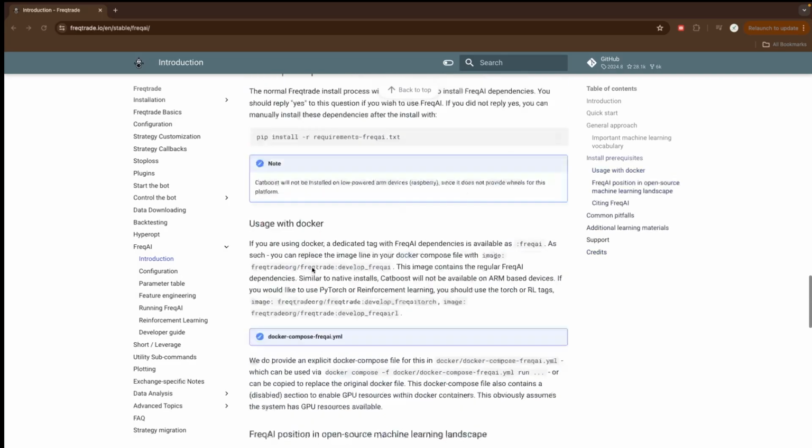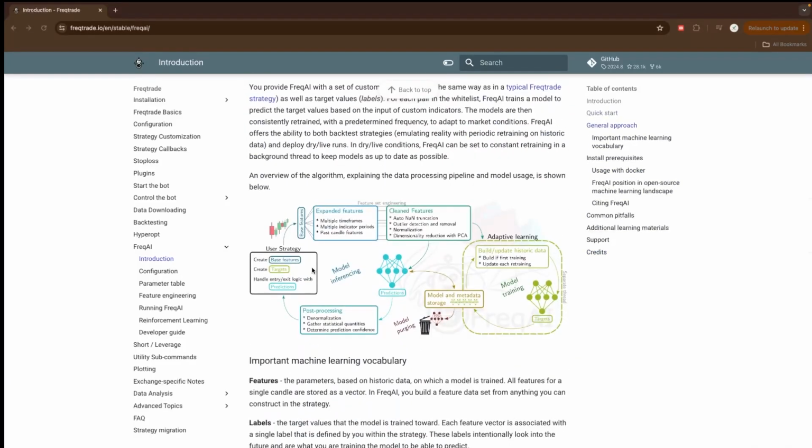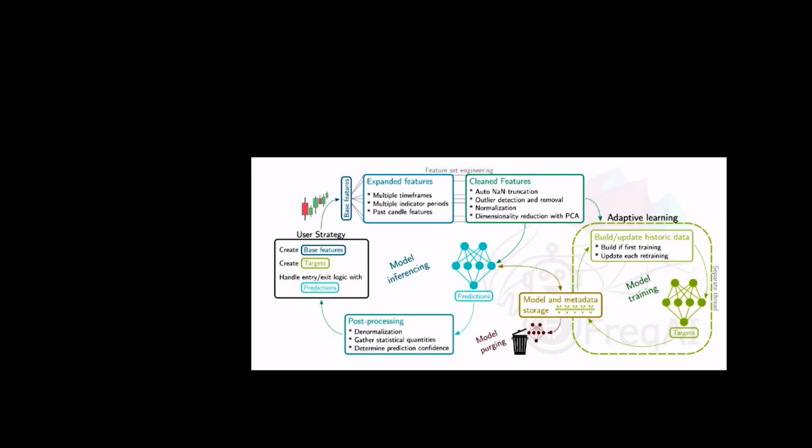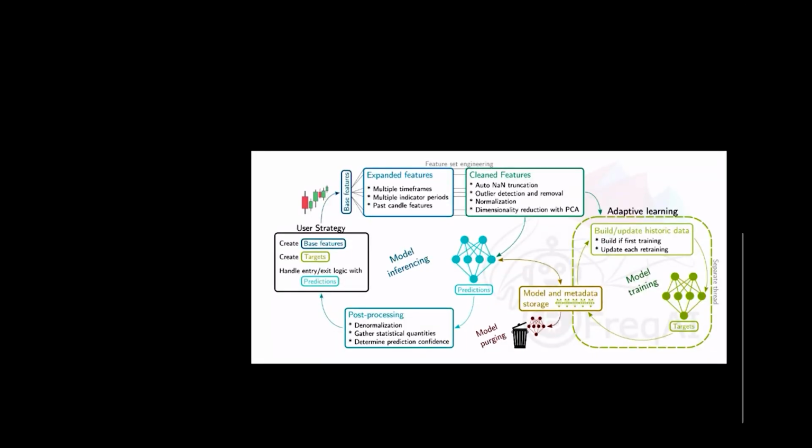So what we will do, first, let's take a screenshot of this image so that I can explain it to you. Let's say I'll just copy and paste this in OneNote, right? If you can see on the screen, we have the overview of the algorithm being used in this FreqAI, and it is explaining the data processing pipeline, right? And how it uses this. But I know it is not that easy, right? It is just a picture, and if anybody is new to this field, he or she will not be able to understand this properly. So here is the first step, which contains the user strategy, right?